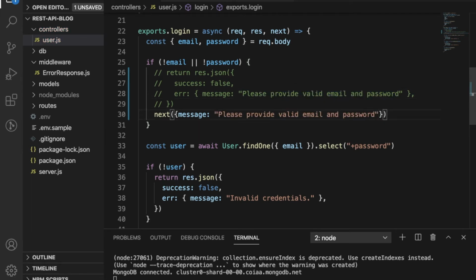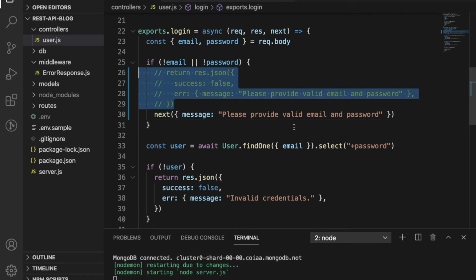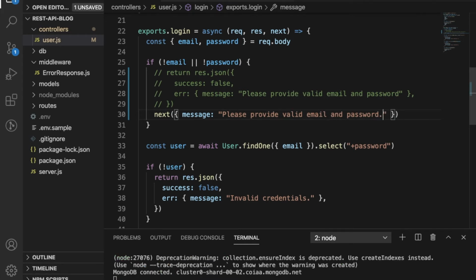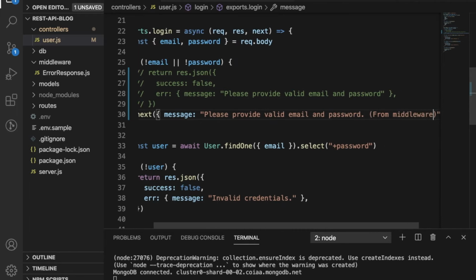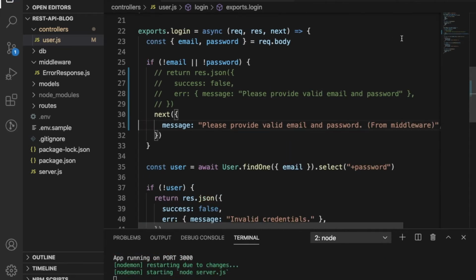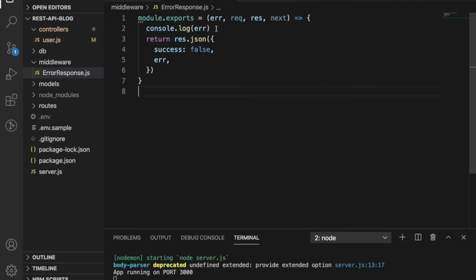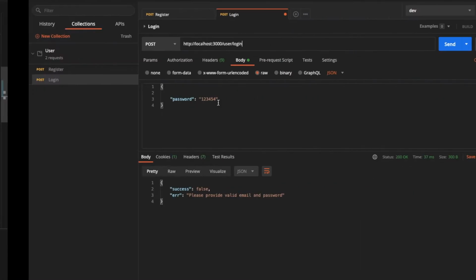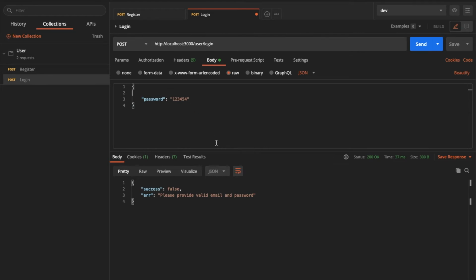Let's test this out just for testing, from middleware. Okay, so in the middleware I'm also console logging it, so we'll see. I'm going to call this without email.